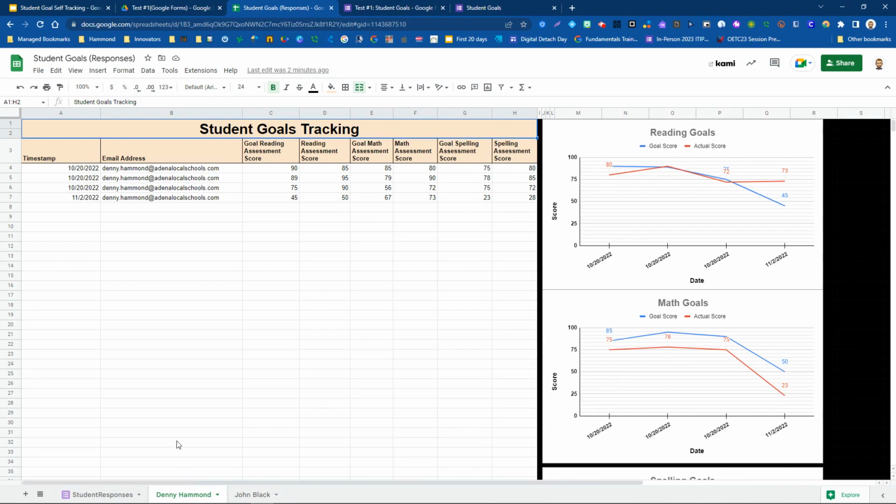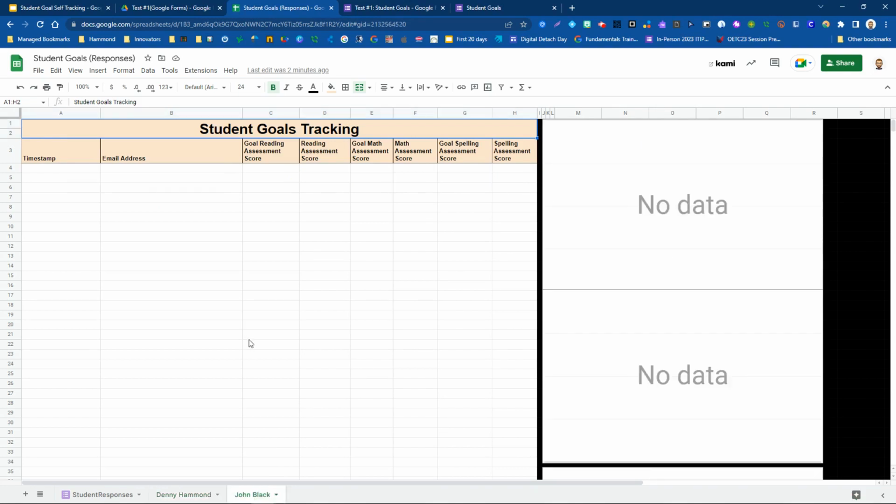Now this would be a great view for the teacher. So this particular Google Sheet. However, for Denny Hammond, we don't want Denny to see John's information. So there's a way that you can share just that particular tab to Denny Hammond. And then you could do the same for John. You could share this particular tab with John.